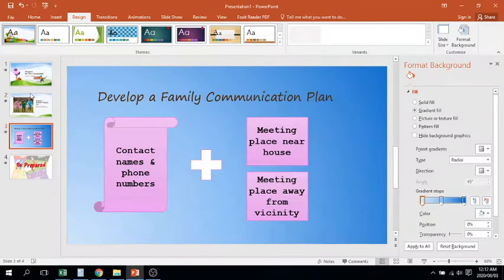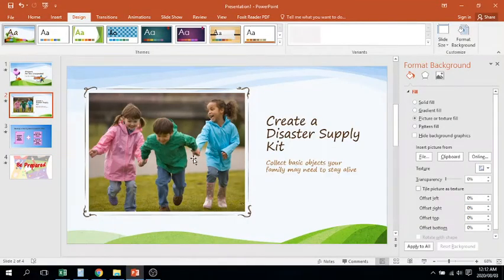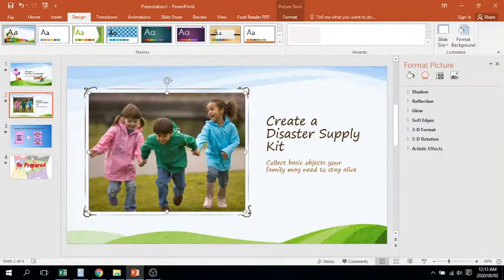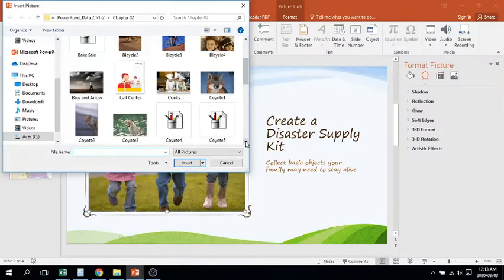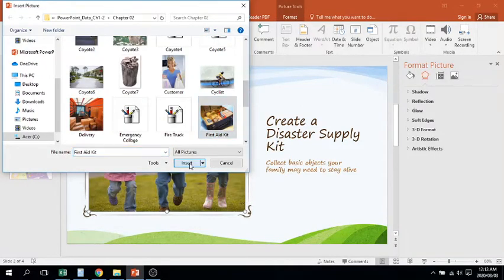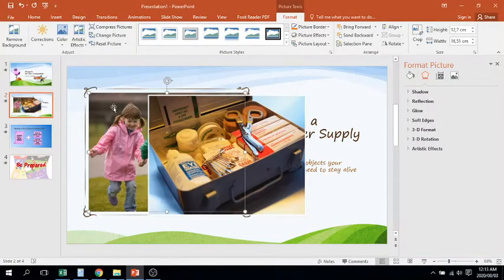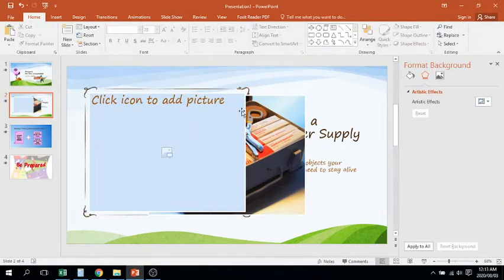Okay, we're almost done. We still need to replace this picture. That picture is a picture that you will also find, that I will be sending to you. It is a picture of a first aid kit. So what do you do? You just click on it. All right, insert pictures, and then you look for the first aid kit and you insert it. I'm going to delete that one.